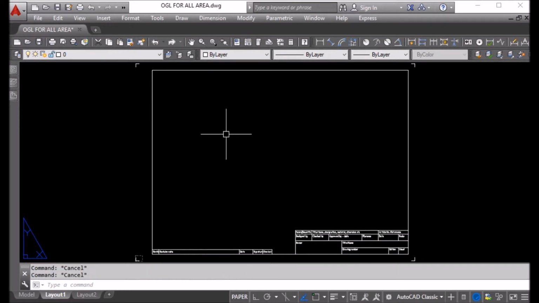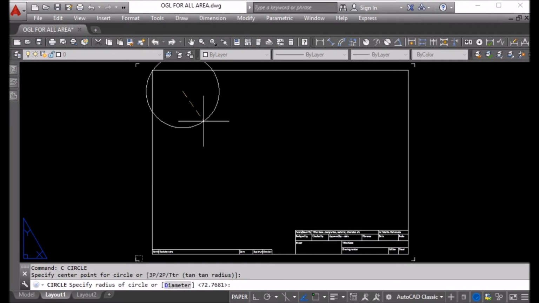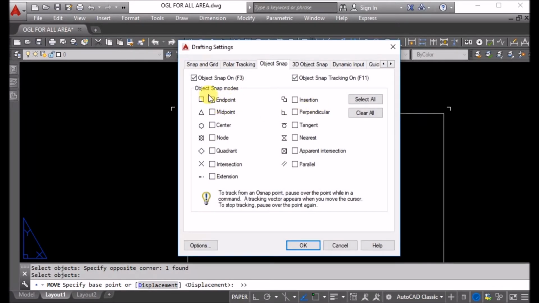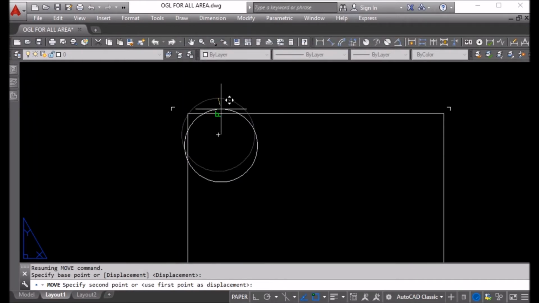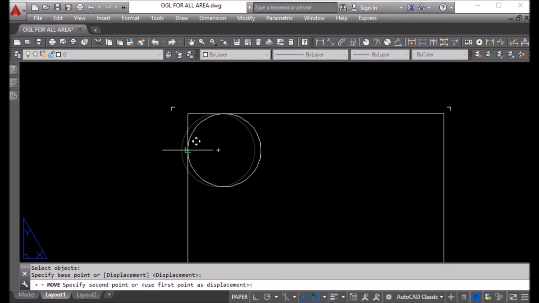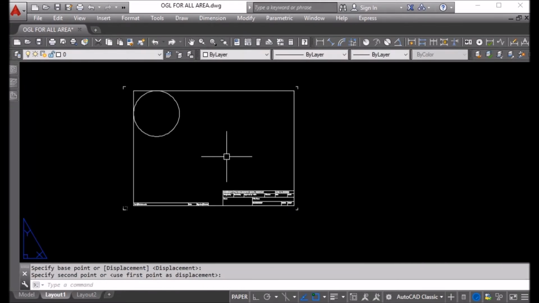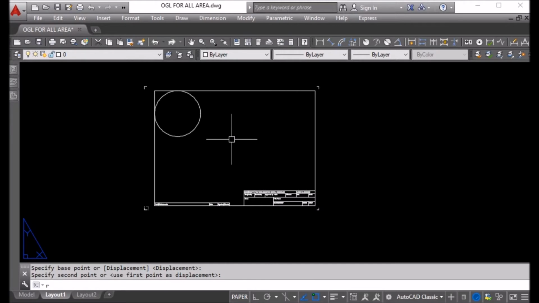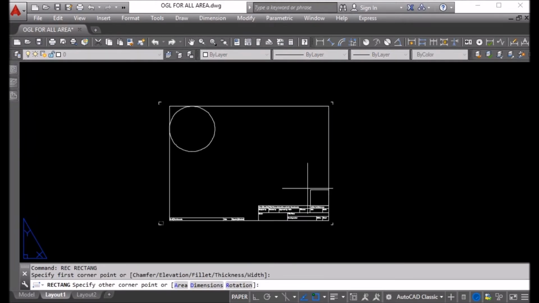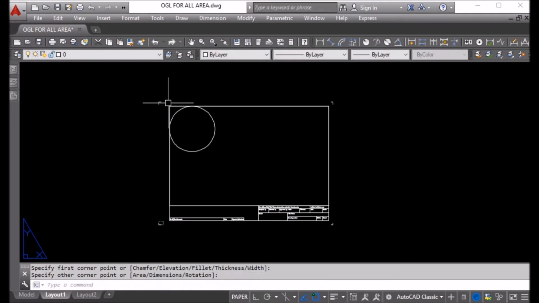What I will do, I will first make a circle. This is the one. I will move it to the corner. F3 for object snap. I'll say okay. Move here and move again, over here. Fine. My viewport, I must set it like this. REC, enter. From here up to here.